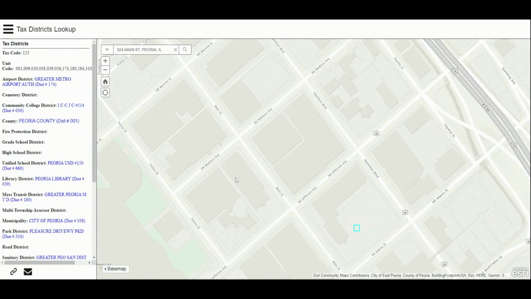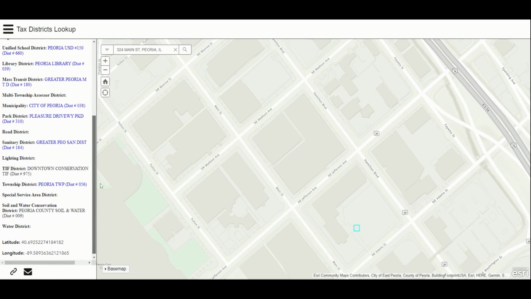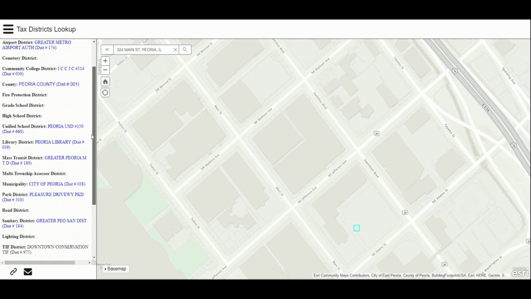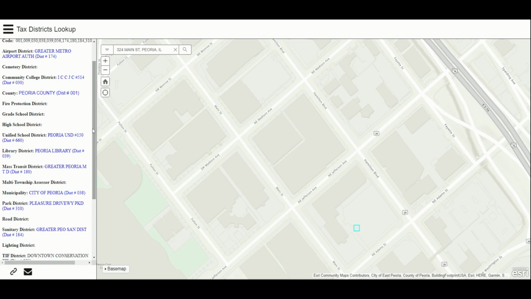Once loaded, a highlighted box will appear over the address you searched. On the left side of the screen, a list of districts will appear with a scroll bar. These are all the districts that serve the highlighted address. District names that are in blue in the list are hyperlinked to that district's website.